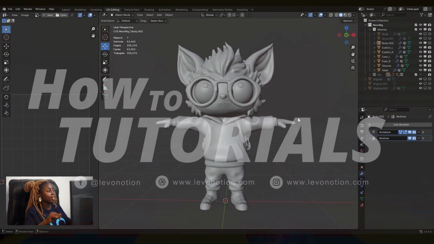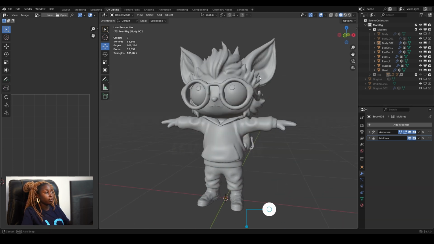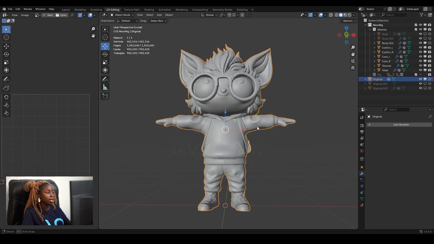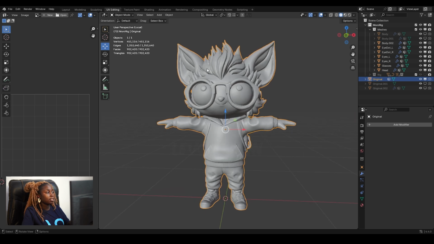So I'm going to use this character for this video, and this was a client project to retopologize a character from a very high res to a low poly. This method was used to transfer the details from the high res to the low poly mesh. So this is the low poly mesh, and to show you the high poly, let me just show this original and isolate it. And this is the high poly mesh. So you can see that it's really dense.